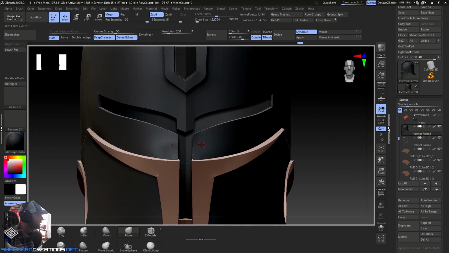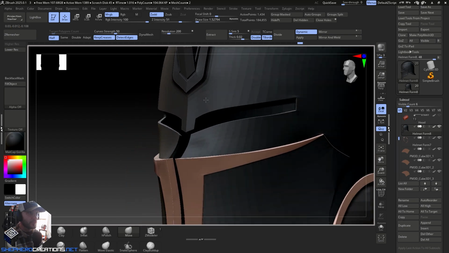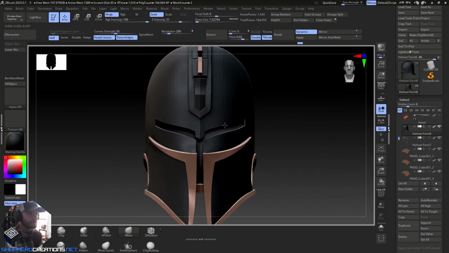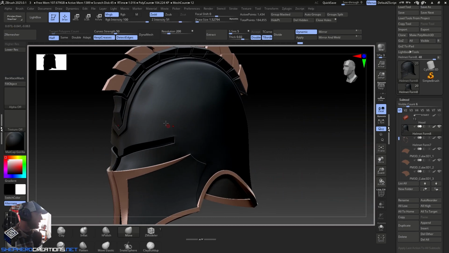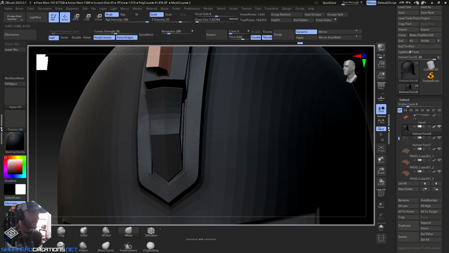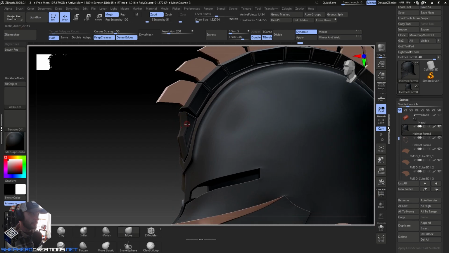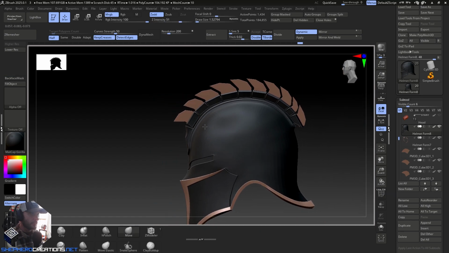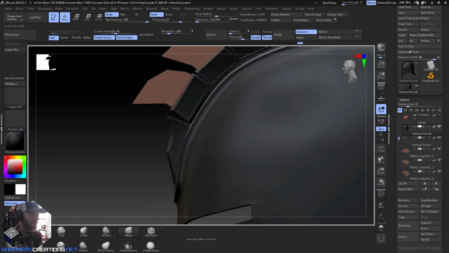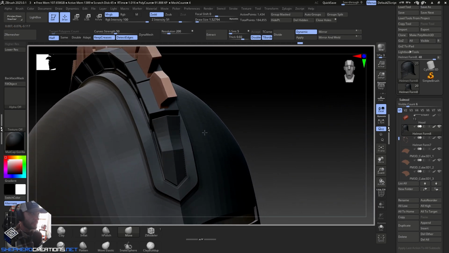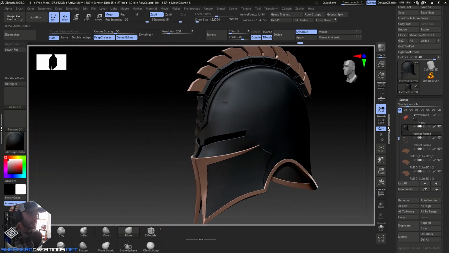We definitely need something around the eyes. Definitely need some trim around the eyes. Kind of considering putting another one of these right here. I don't know yet though.